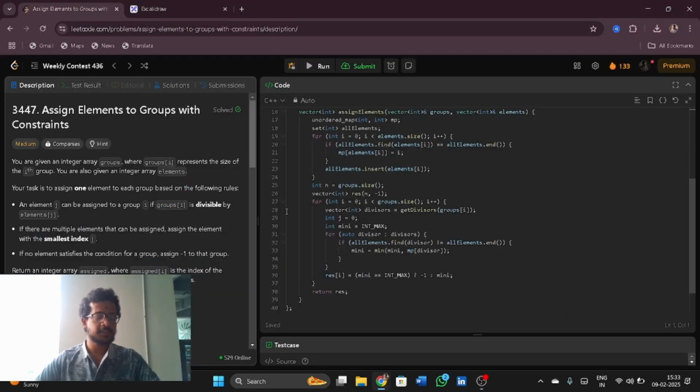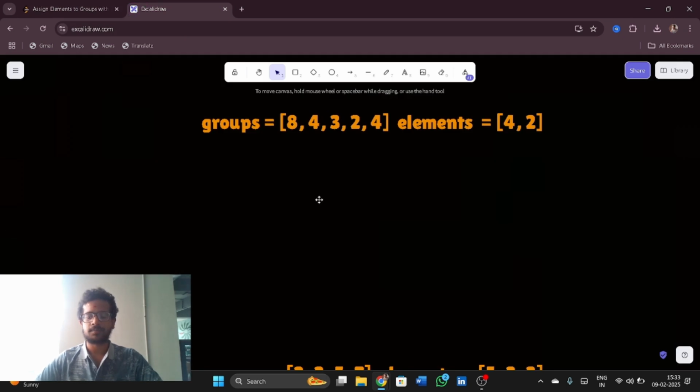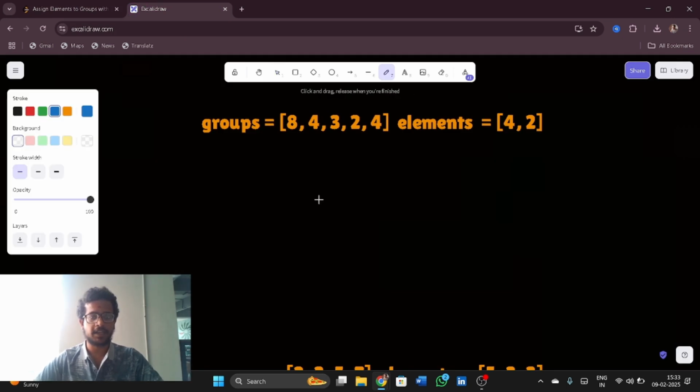So let us discuss this question, assign elements to groups with constraints. Now let us dive into the first example. Here we are given some elements and some groups. An element can be assigned to a group only if this group can be divided by this element.